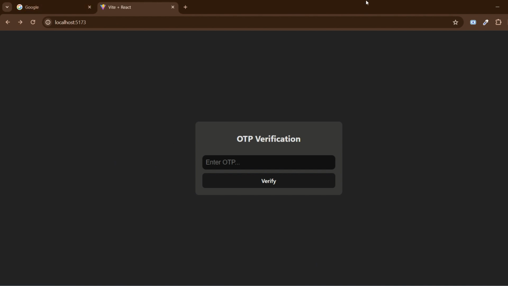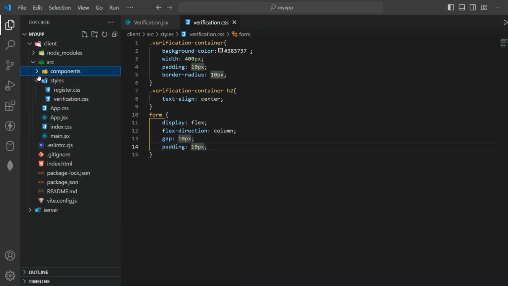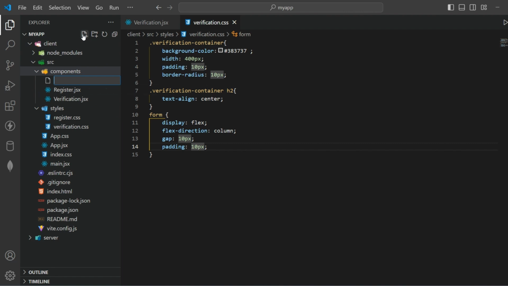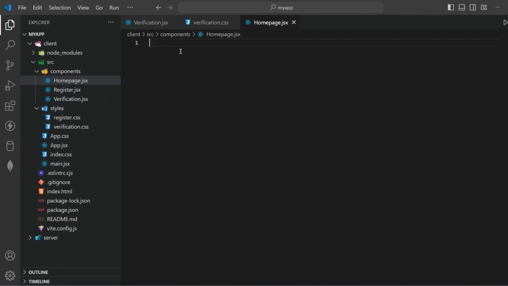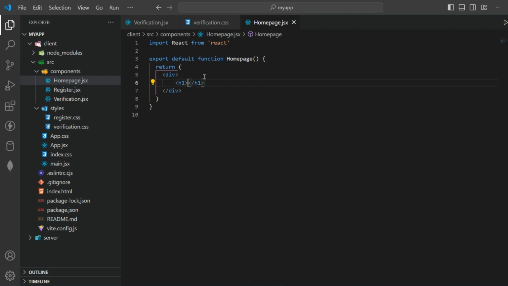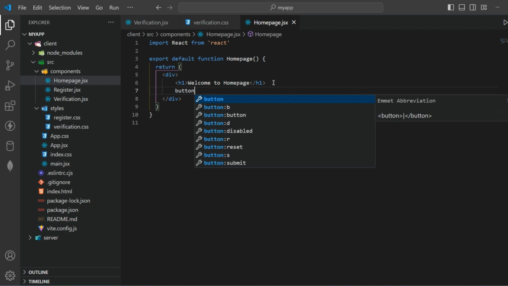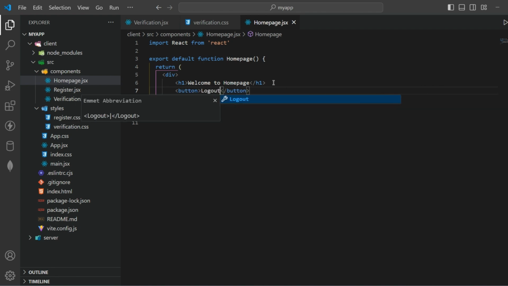So now let's create another component called homepage. Let's create it inside this component folder, homepage.jsx. Let's export it. Inside this, I'm going to add a content inside this h1 tag like welcome to homepage, and let's add a logout button. Logout.